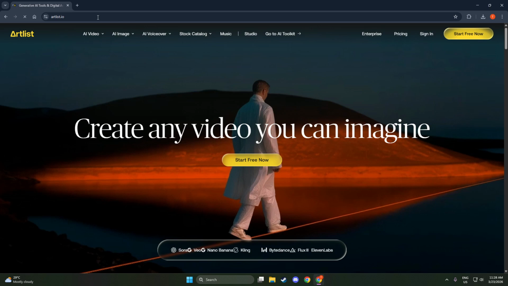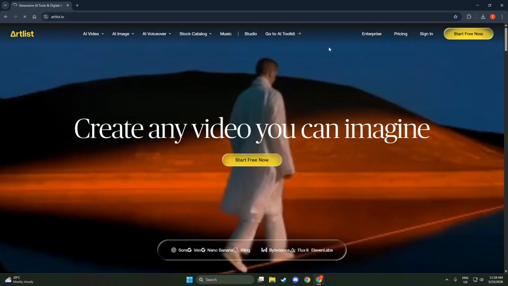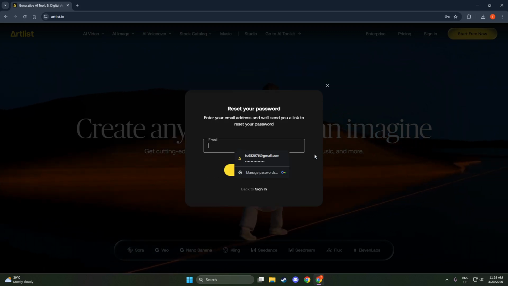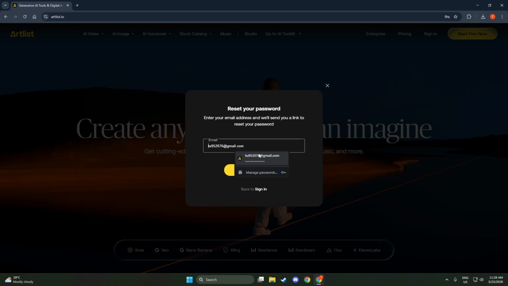On the Sign In page, click Forgot Password. This is the dedicated option for recovering access when you don't remember your current password. It will open a simple form to help you reset it safely.